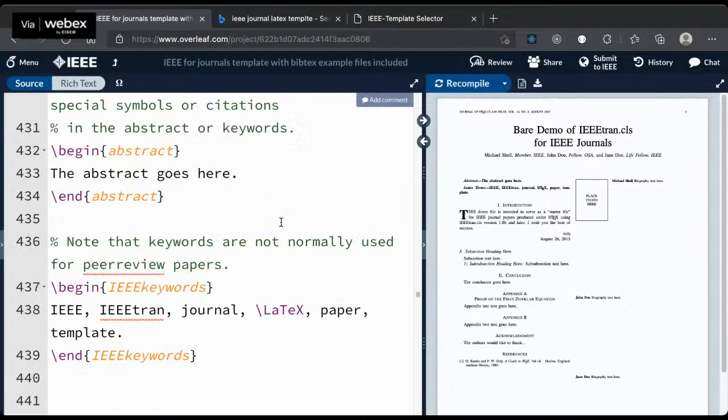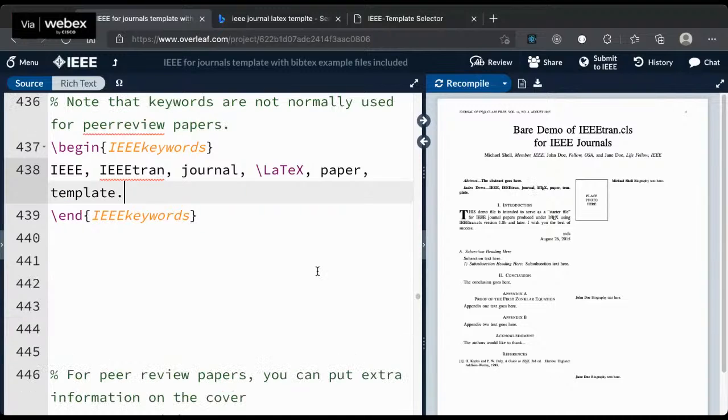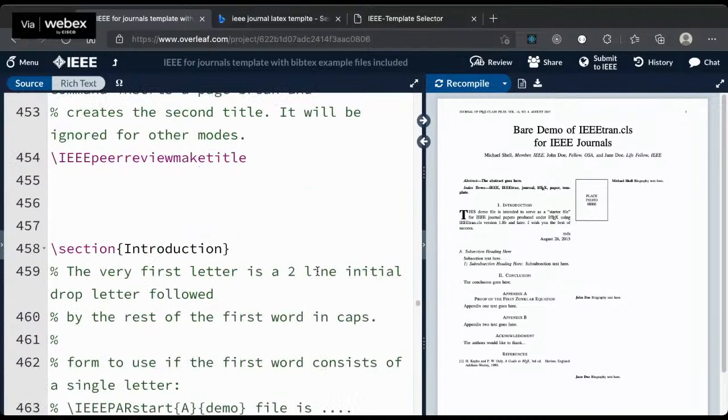Here you can give your abstract. What's the abstract of your paper? This abstract goes here. For me, let me type something: sample abstract. Similarly, the keywords. What are all the keywords for your paper? Then the section.